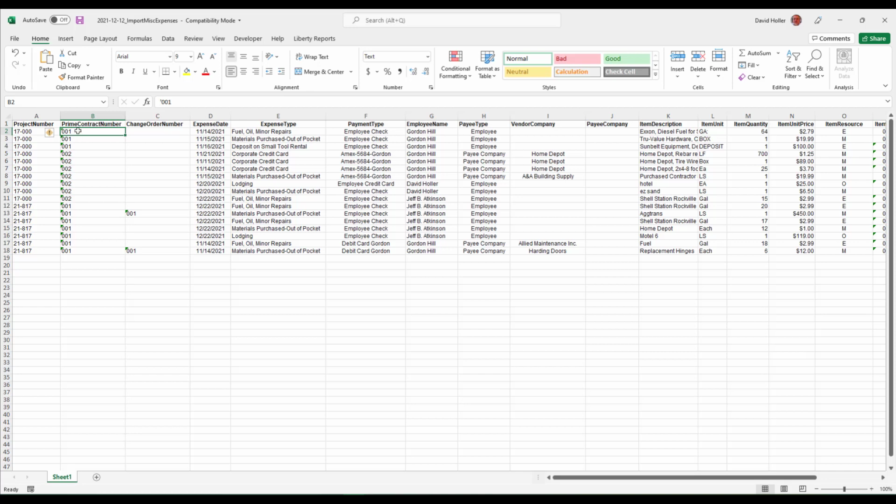I'm also importing to multiple prime contracts. These prime contracts must be set up, have an approved status and a status date. If a charge is specific to a particular change order, that can be added. If this cell is left blank, Corecon assumes it's part of the original contract budgets. Miscellaneous expense types are just categories or groupings that are assigned to miscellaneous expenses and are optional.